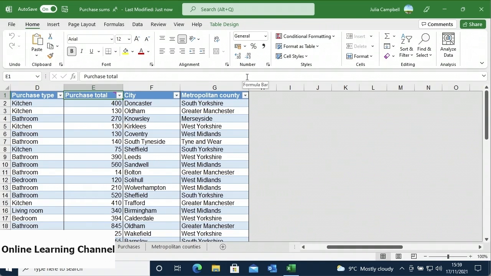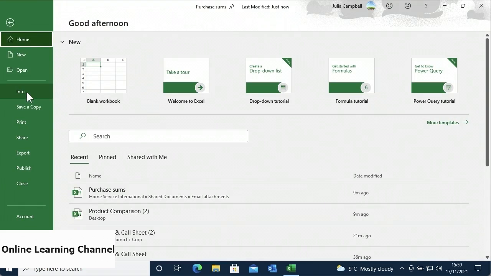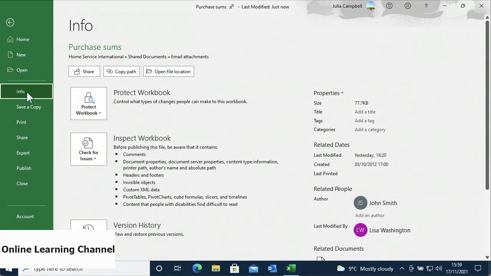You also have the option to access the version history via the File menu. Click the File tab at the top left to navigate to the Backstage view. From the File menu on the left, click on Info. The Info page opens on the right, and at the bottom left you'll find a Version History button.